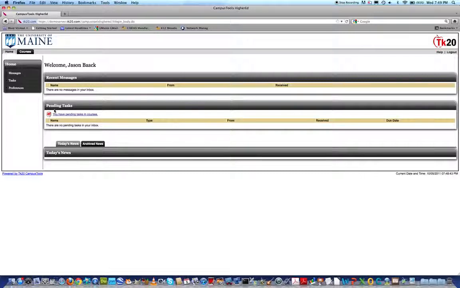Focusing on the pending tasks area, you will notice that it says you have pending tasks in courses with a red flag. Click on You have pending tasks in courses. And at any time during this training, if you need to pause and go back, feel free to do so.